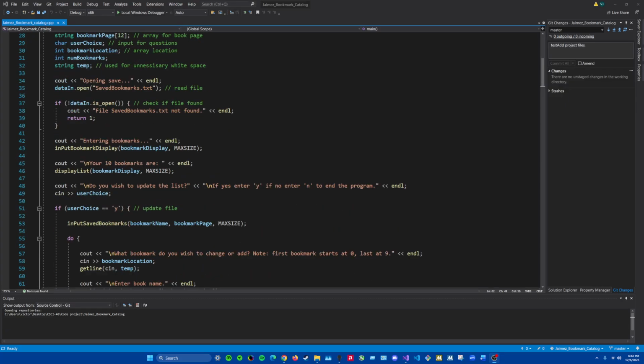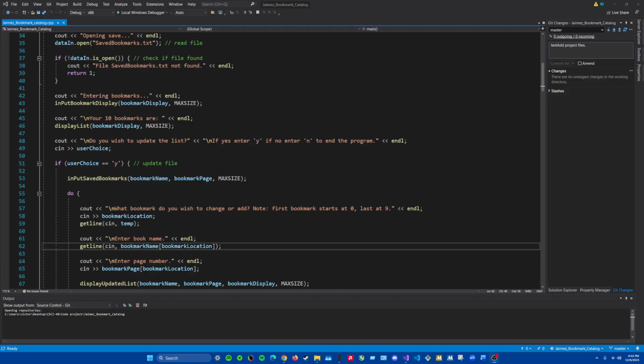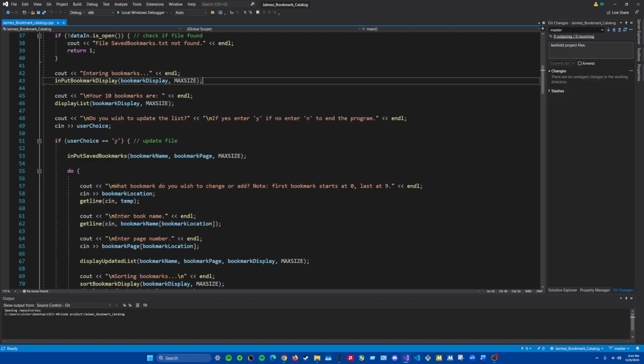For the cout, the first one is just telling the user that it is trying to read the save file. The if statement is there to tell if it has not, and it will end the program. The next lines are for displaying the bookmarks that it has read from the file. So it will gather the information first, and then it will display it.